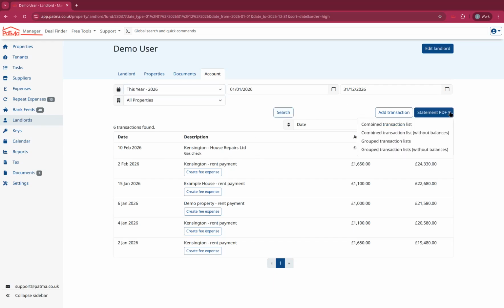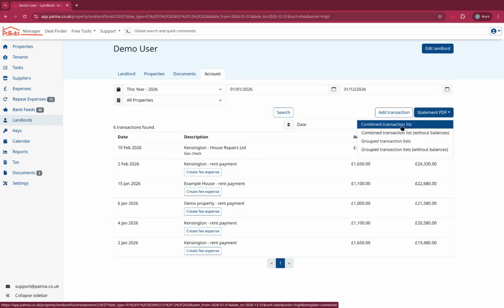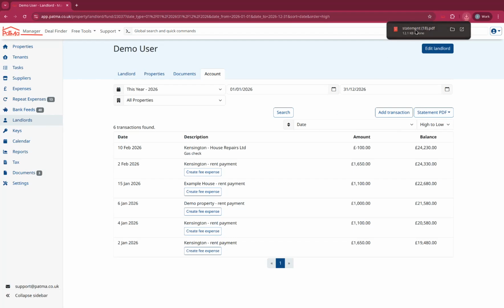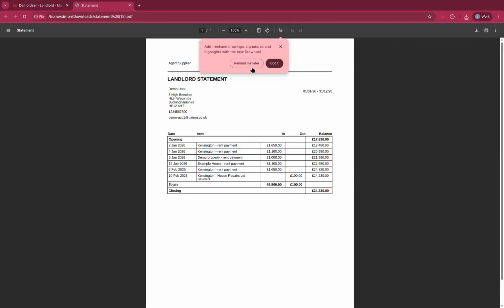And then we can download this as a PDF. There are a number of different templates available. But if I just click, I don't know, I'll just click the top one for the moment and then open that for you. You can see that expense for our gas check has been included as an expense there, which has been charged against the other income for the landlord.